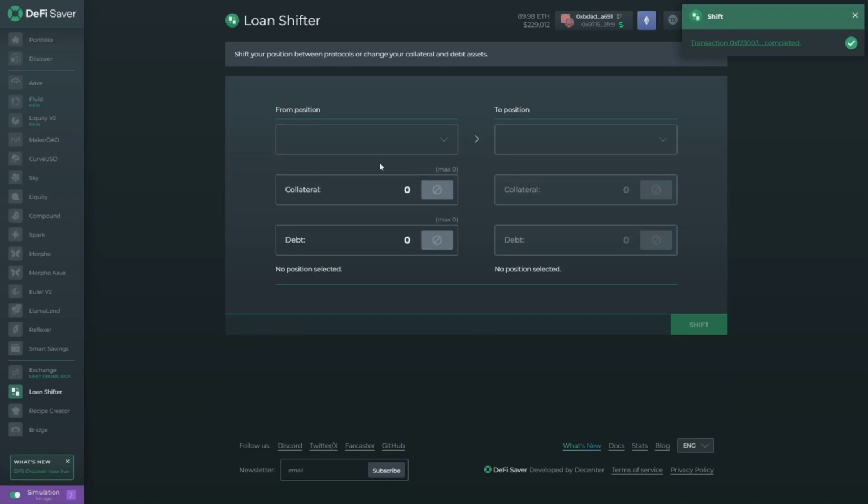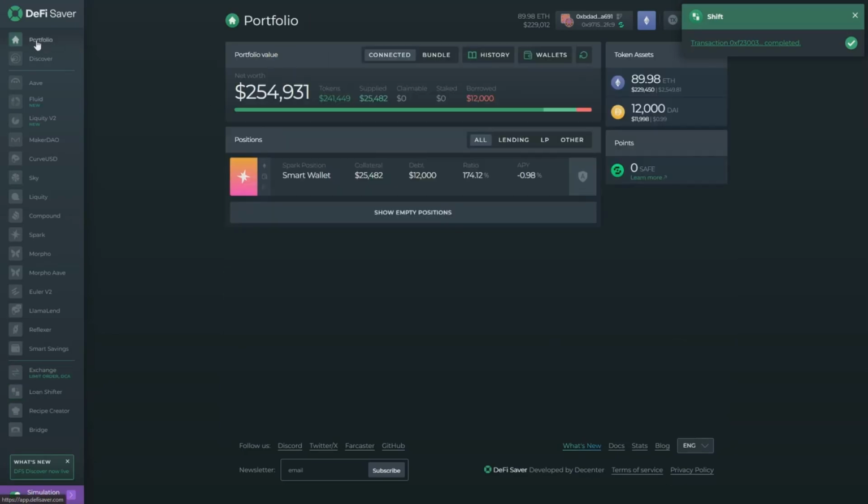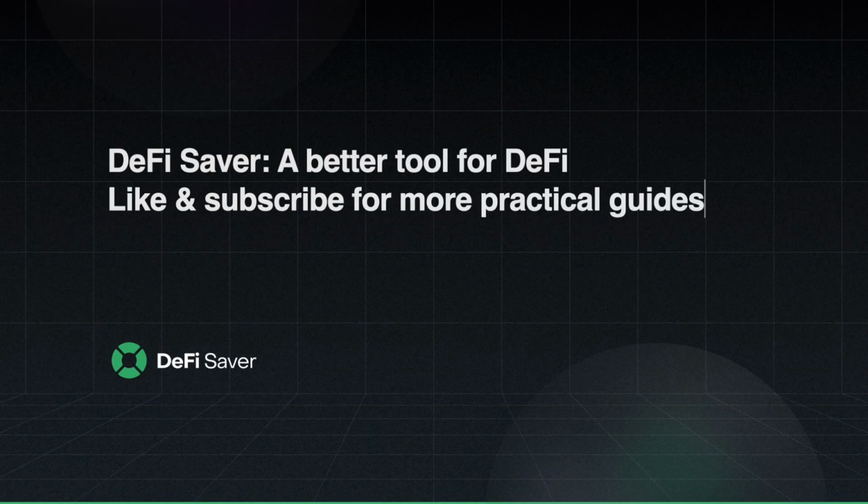To verify the transfer, we can navigate back to our main dashboard. We can do this by simply clicking on the portfolio button. The position previously listed under MakerDAO now appears under Spark with the same collateral and debt values that we selected. An important thing to mention is that you can shift both the collateral and debt asset at the same time using Loan Shifter.